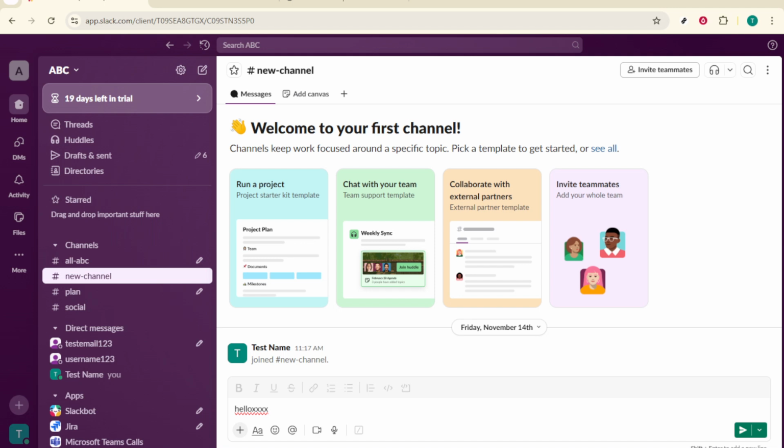Start in Slack by clicking your workspace name in the top left corner. This opens the main menu where most administrative tools live. From there, go to Tools, then select Workflow Builder. If you don't see it, you may need permission from a workspace admin, but most standard workspaces have this enabled.